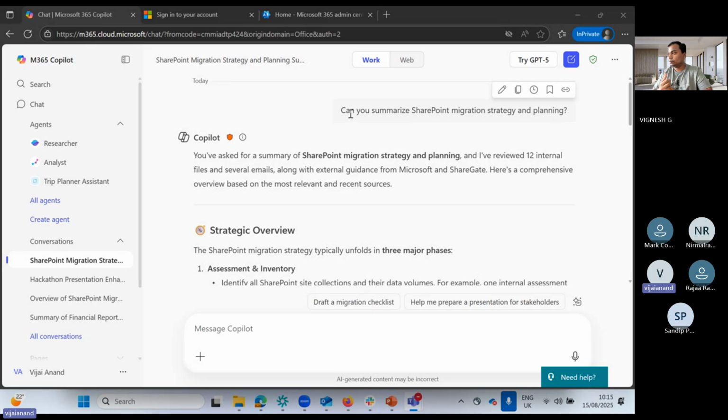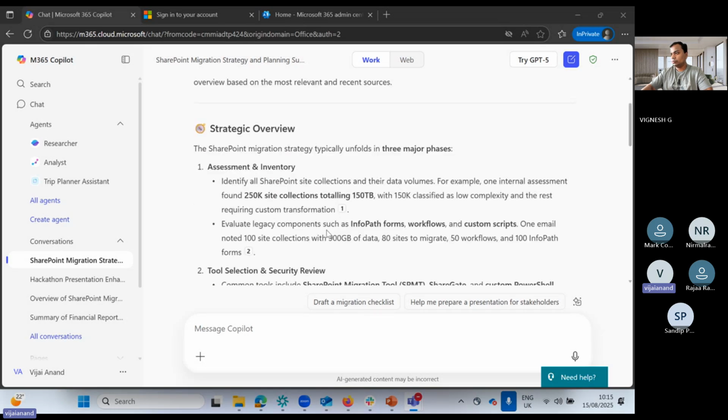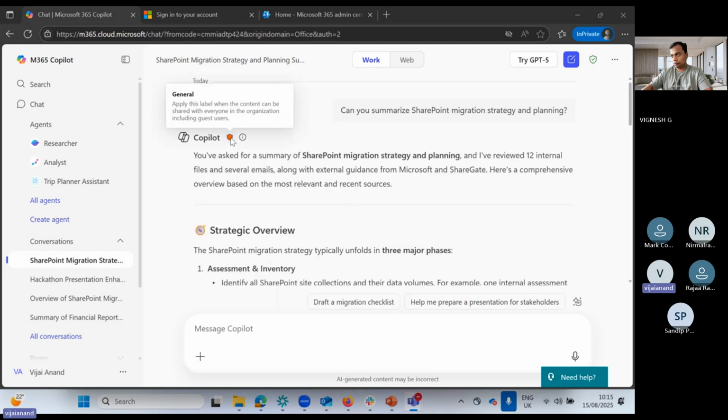And when I search for something, can you summarize SharePoint migration strategy and planning? It's going to return me the results. Again, it is based on the content that is available in the tenant for which I got access to. So this is coming from the loop document, meeting notes, and you can see the link over here. This is coming from the loop document itself, and you can see the sensitivity label is also applied to it. So it's basically narrating the sensitivity label and is based on the permissions that I got to the enterprise data. Yeah. Thanks, Vijay.